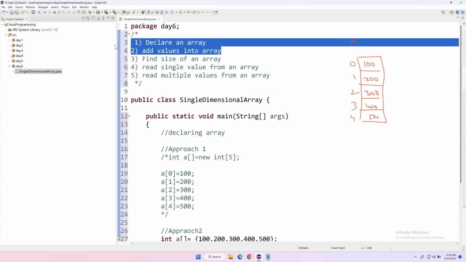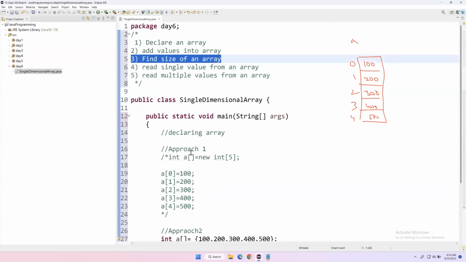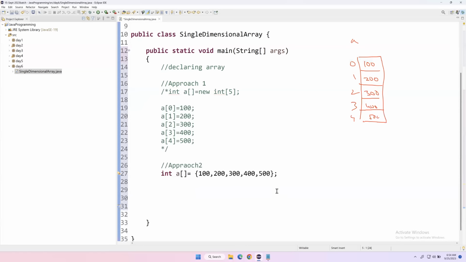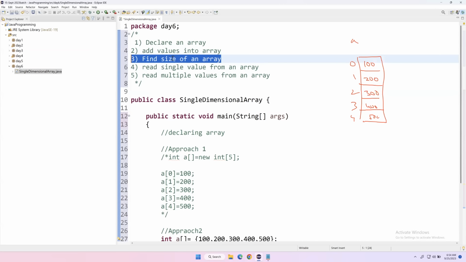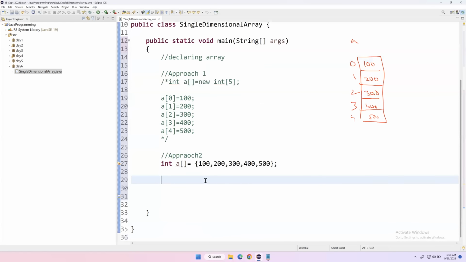Now suppose I have already added some values into an array, and I want to find its size, how many values we have added to the array. That is basically called the length of an array. Instead of size, we can say length. Length means how many values we have stored in the array. So that information we can get. So how to find the length of an array?